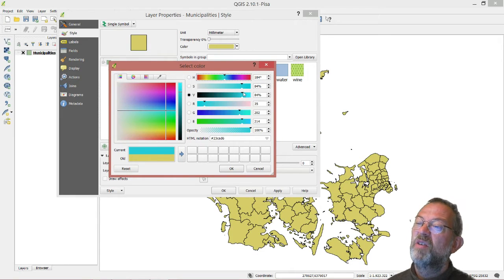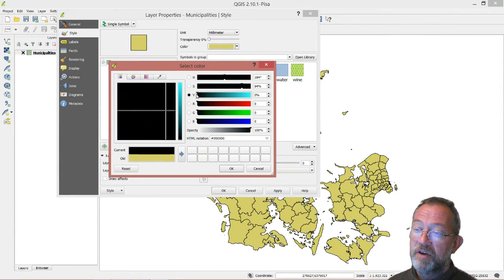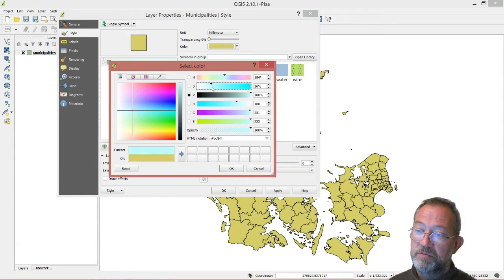Or we can work with the value. Both saturation and value go from 0 to 100%. And if we have a value of 0, there's no light present here. And here we have full lighting. And saturation is the percentage of the color. So these hue, saturation, and value are alternative coloring to the R, G, and B.